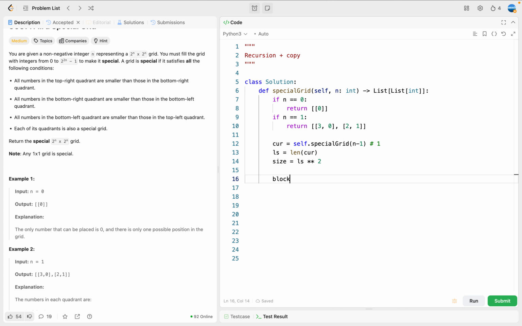So now I want to initialize the blocks. Block 4, corresponding to quadrant 4, right? That will be a copy of the current, but you cannot use this. If you use this, the inner cells are still modified. If you modify block 4, then the elements in current will be modified. So the correct way to do this will be item copy for item in current. So this is the right way. This is also a key point for using copy.